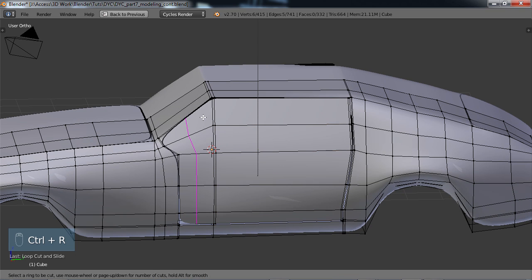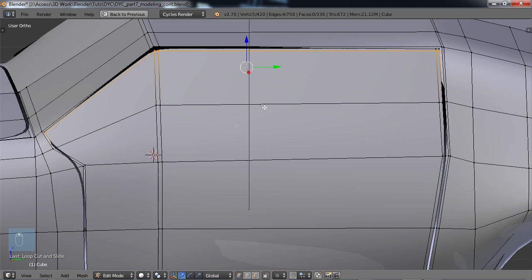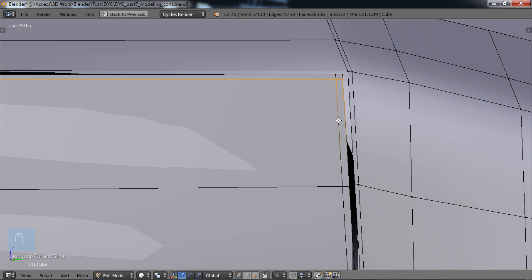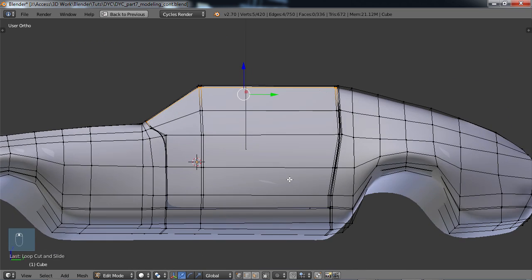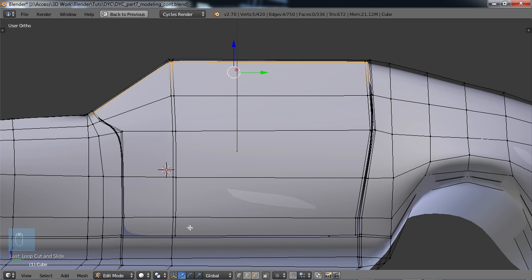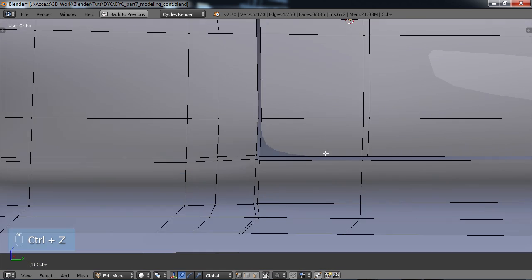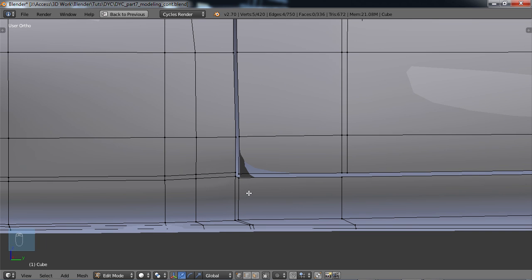And then I'm going to choose Control R and put an edge loop right up here, just so we can get this part right here nice and square. Actually, it doesn't have to be that square, but... And then we need one down here. And I'd really rather the door kind of curve right here. It would look nicer. So we can probably, let's see, let me Control Z, undo that. See if we can get away with that somehow.